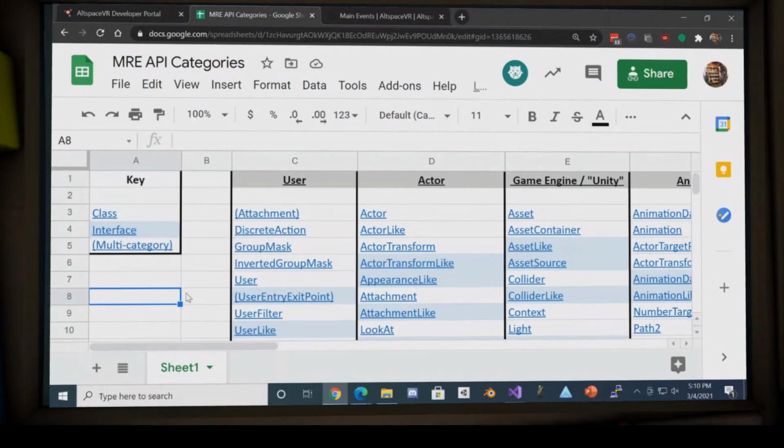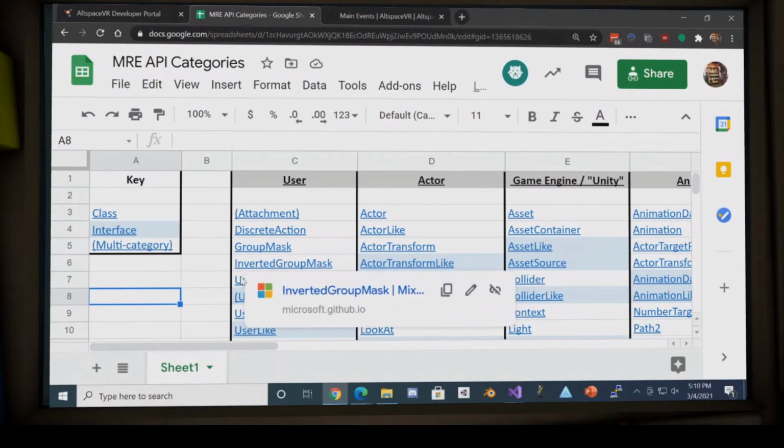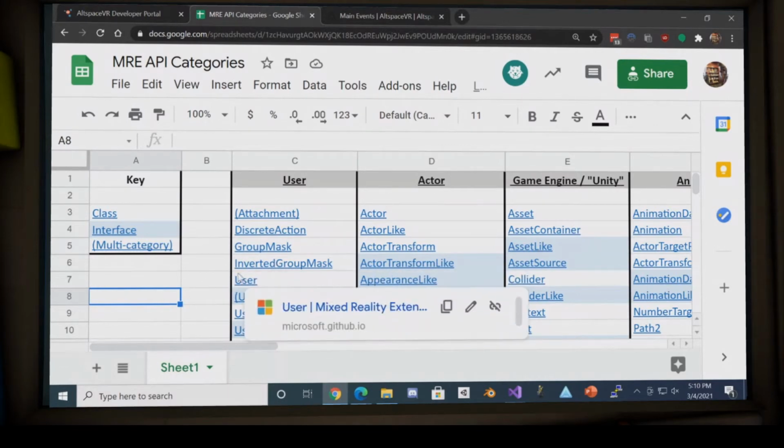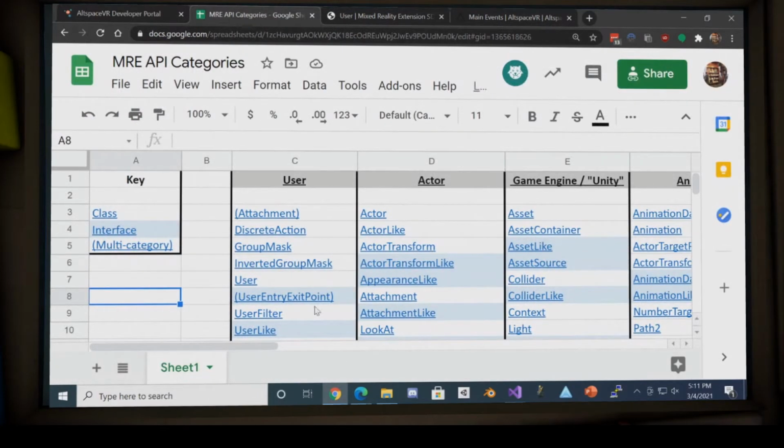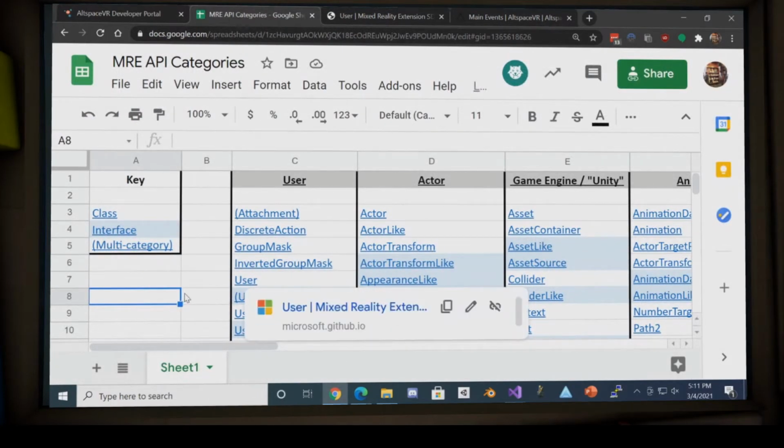So for instance, if you wanted to find something about the user here, if you hover over user, not that one, hover over user here, it brings up a pop-up. And these are actually hot links. So you can click on this and it takes you right to that page in the Unity API documentation itself. So this helps you navigate that API as well, in addition to once you find where everything is. So a lot of what we'll be doing is going through these various things for the rest of the class.